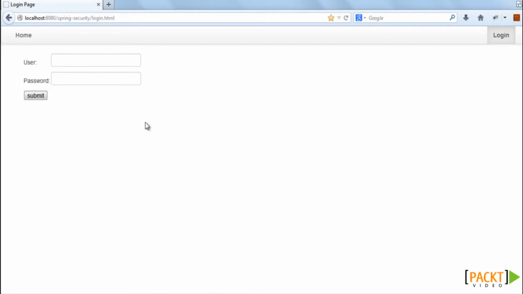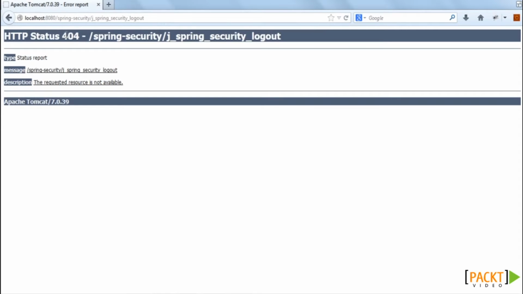And finally, let's implement the last piece of the authentication process, which is logout. Spring Security comes with its own logout URL, but this is not yet configured in our security configuration. So if we log in with user 1 and then try to log out, we are getting a 404 for the Spring Security logout URL because logout is not yet set up in our project.